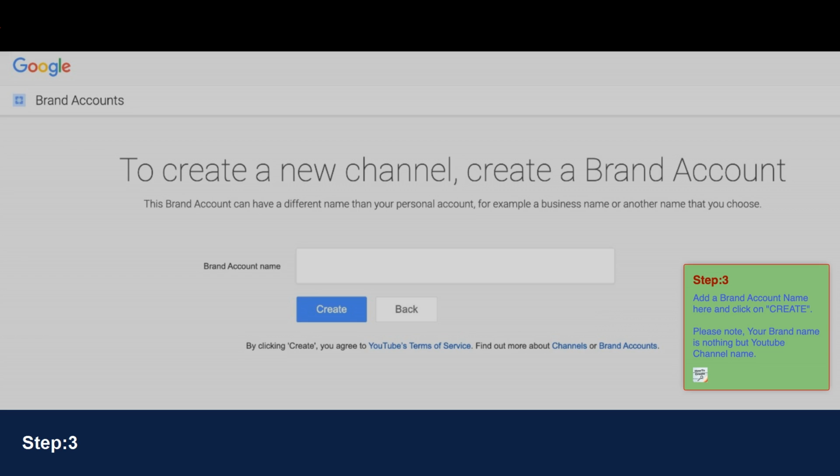Step 3. Add a brand account name here and click on Create button. Please note, your brand name is nothing but YouTube channel name.